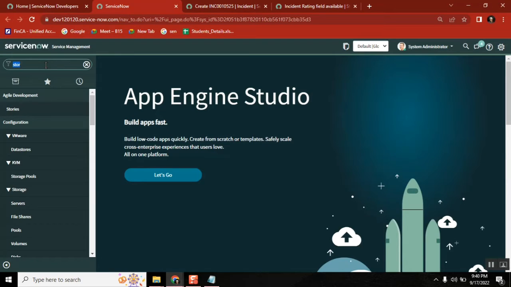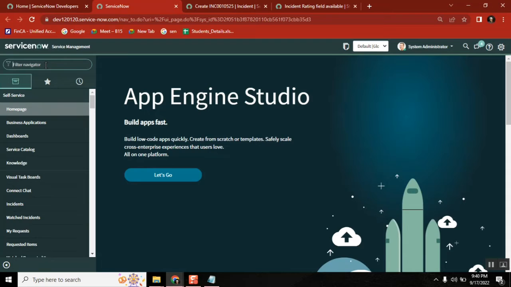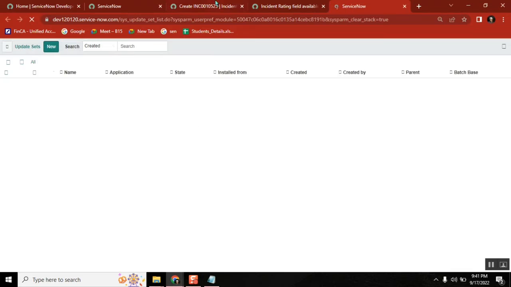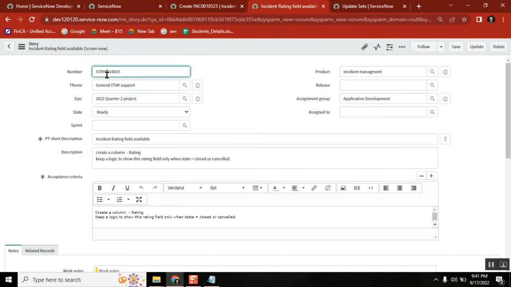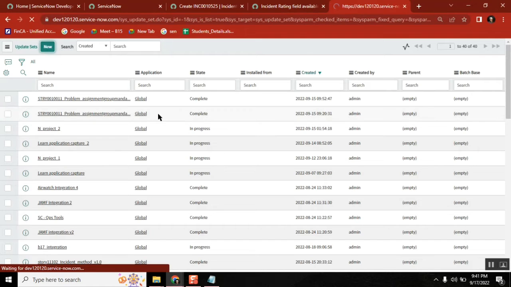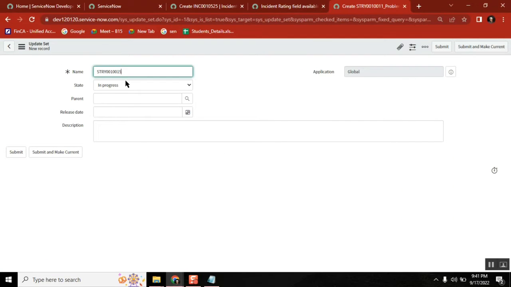And how can I create an update set? Go to Local Update Sets, and then just give a proper name. Maybe I have a story here. The story number, so we have some standard: that story number, application name, and something.